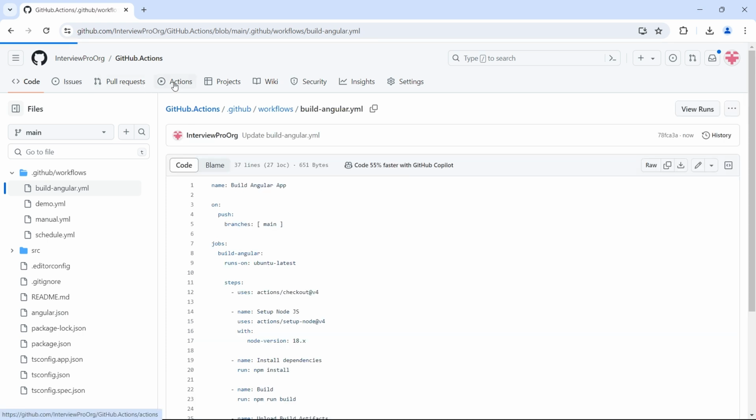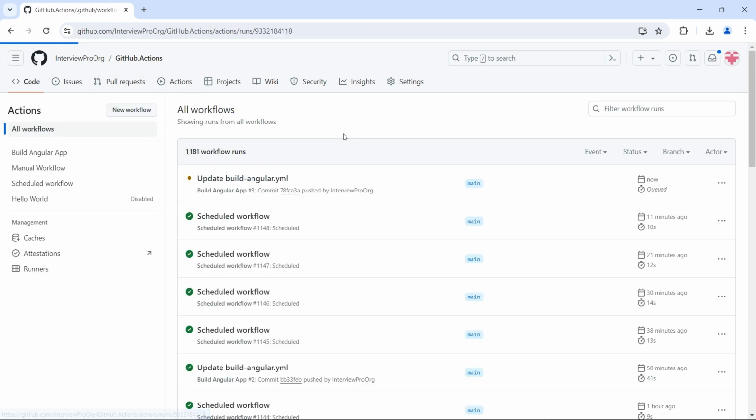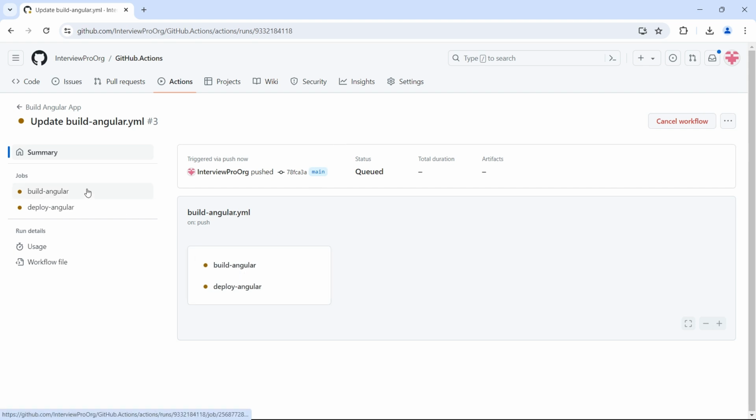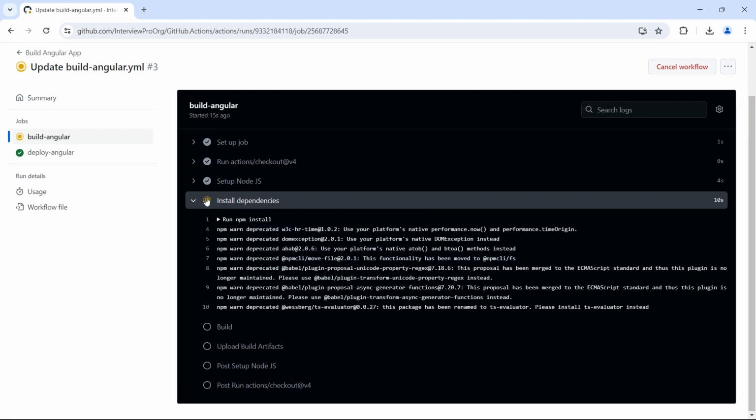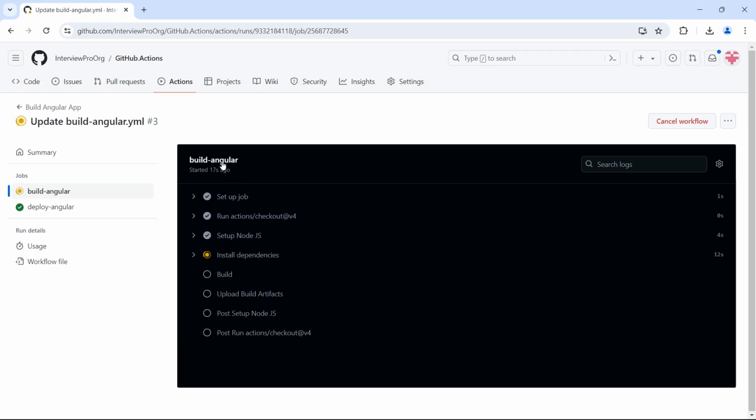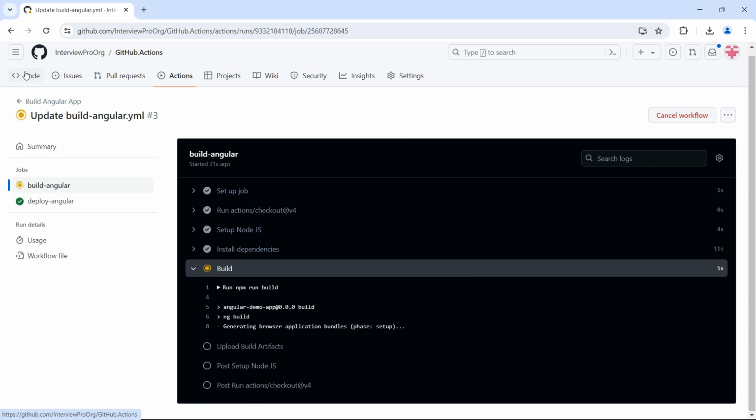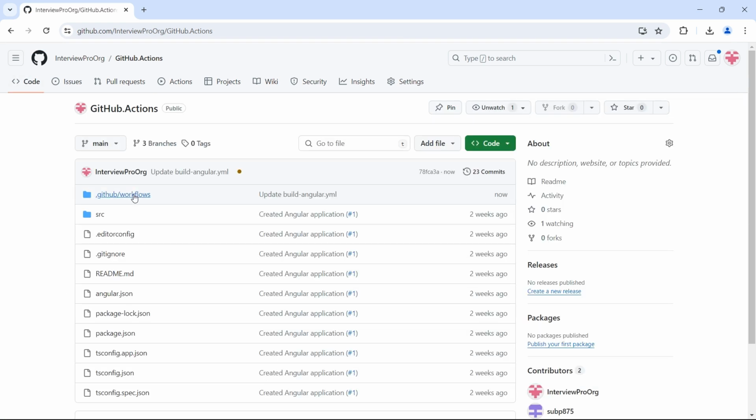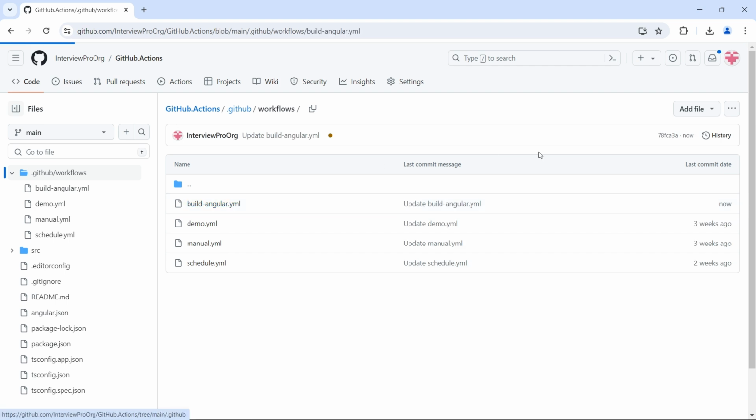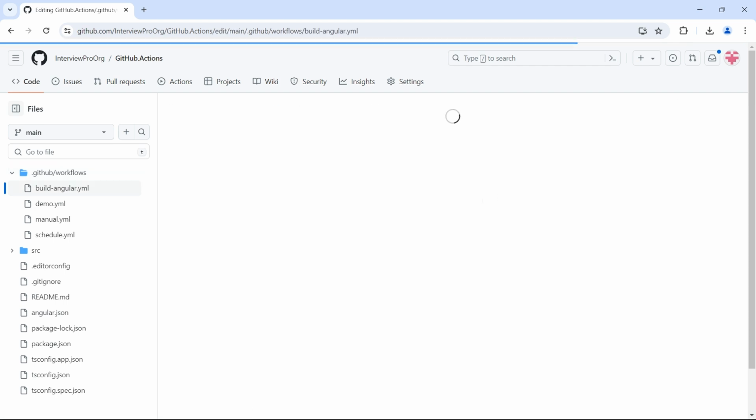If we go to actions, this workflow has already triggered. Now this has two jobs, build Angular and deploy Angular. Build Angular started running. Deploy Angular has completed already. But our goal is to complete the build Angular job first and then trigger deploy Angular. So in order to do that, let's go back to the workflow, edit this.